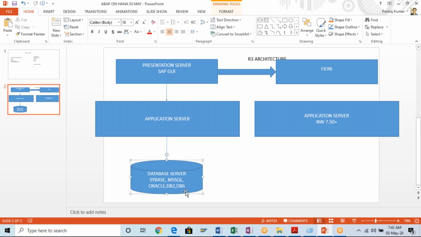For example, you cannot perform the aggregate function here. When we were writing code in the ABAP language, we were strictly guided not to use aggregate functions like sum, max, min, average or count. We are not supposed to use such aggregate functions with this traditional database.